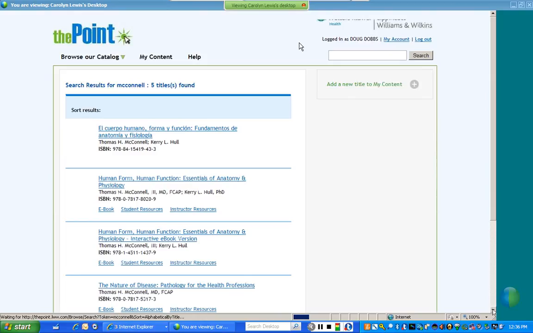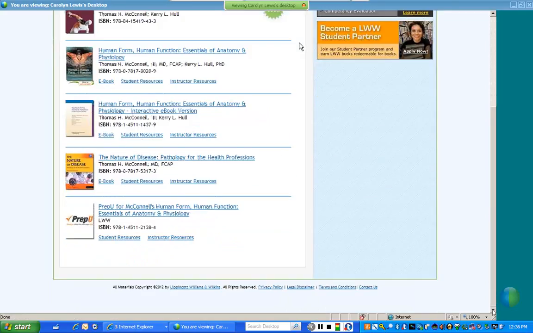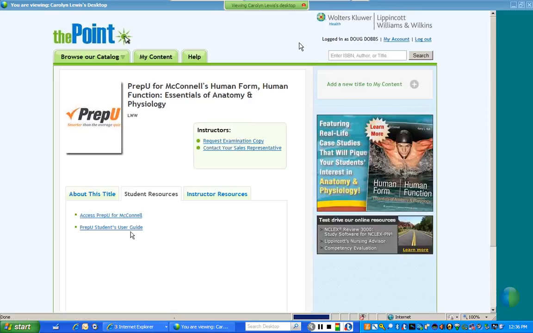As I mentioned earlier, the Passport to Success comes free with the book. It's accessed with a code inside the front of the book. It's all packaged with the book. And then we have the PrepU. Now, I'm going to take a look at McConnell's Human Form and Human Function site, McConnell and Hall, by the way, because it's up and running. But this will be something very similar that you'll see with the Mimler books.